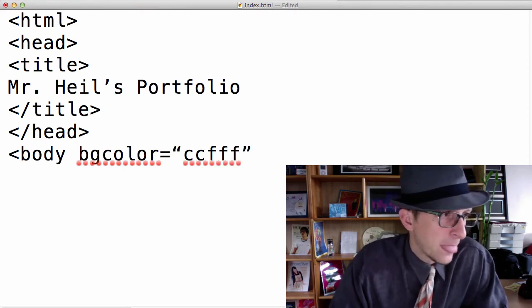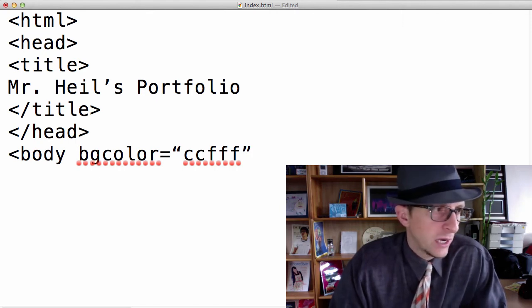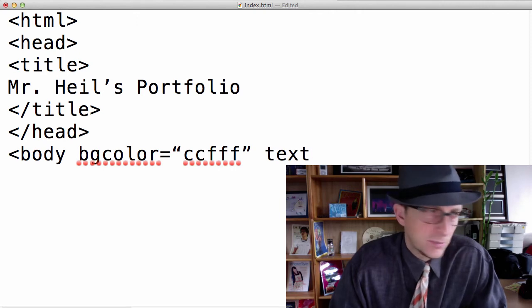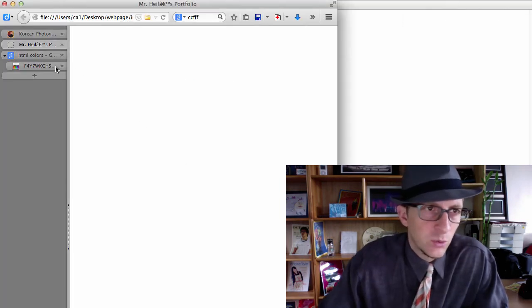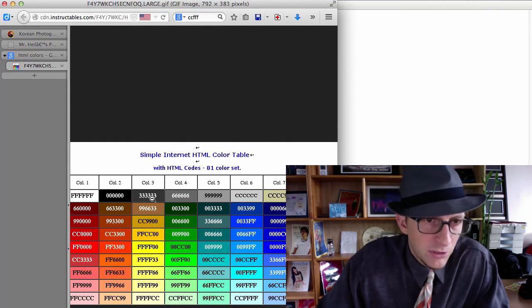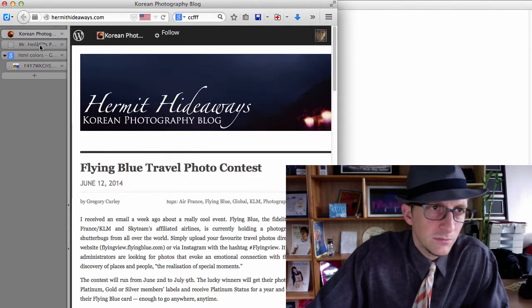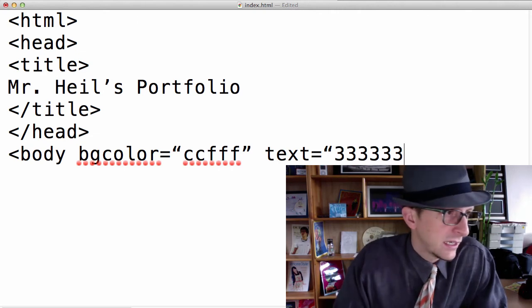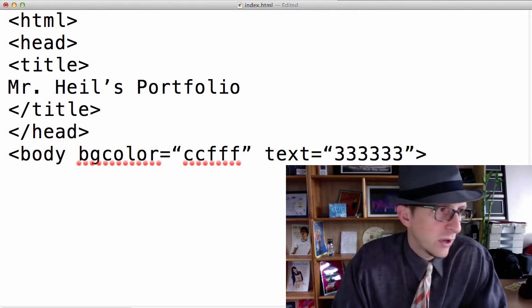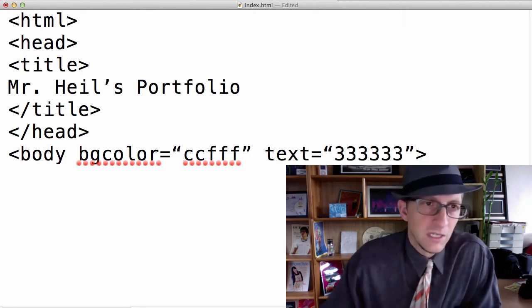body background color. Also, if you want to change the color of the text of your body, you can put text, with no space, equals, and then choose the color that you want for that. I'm just going to use a dark gray, 6 3s. I'm going to use that one. So 1 2 3 4 5 6, and there. So I'm going to close my bracket right there, and now I'm going to start what's actually going to be on my page.